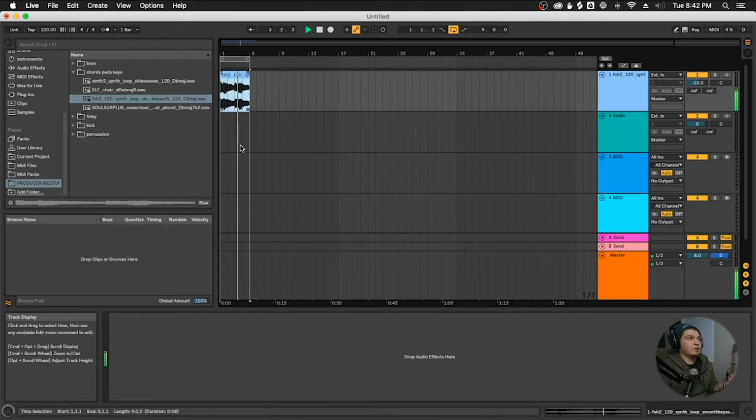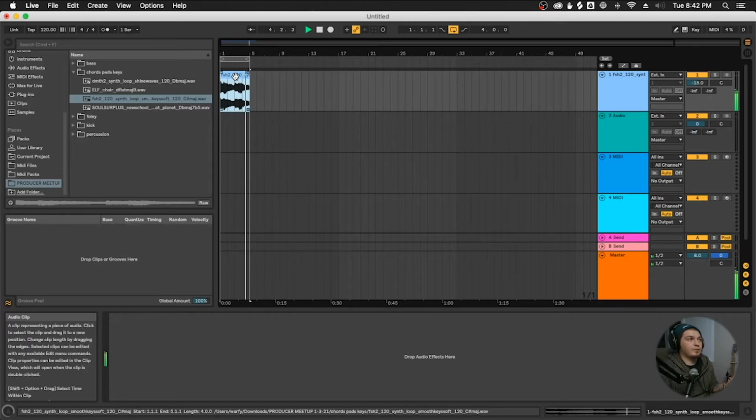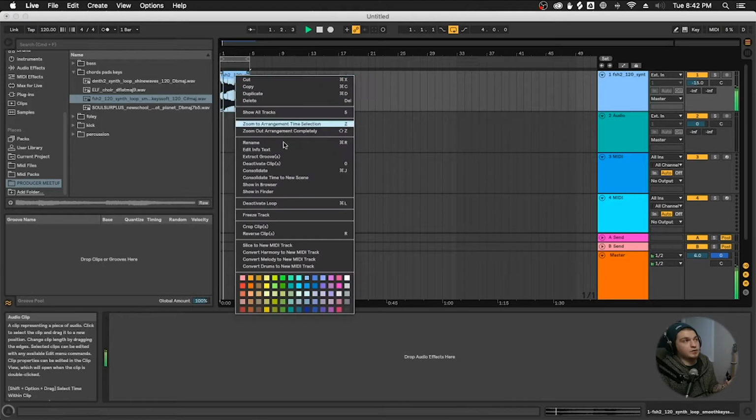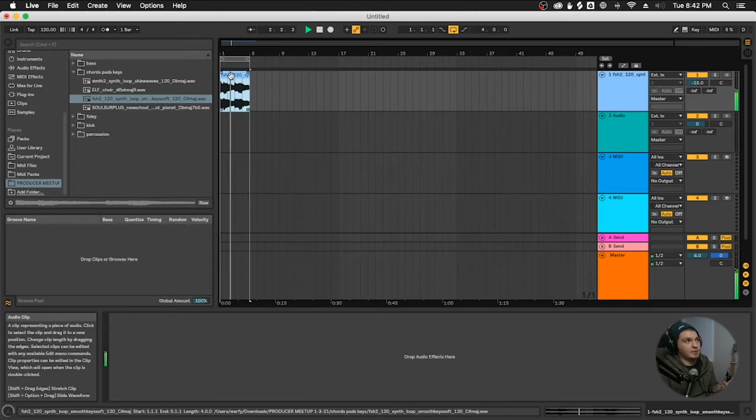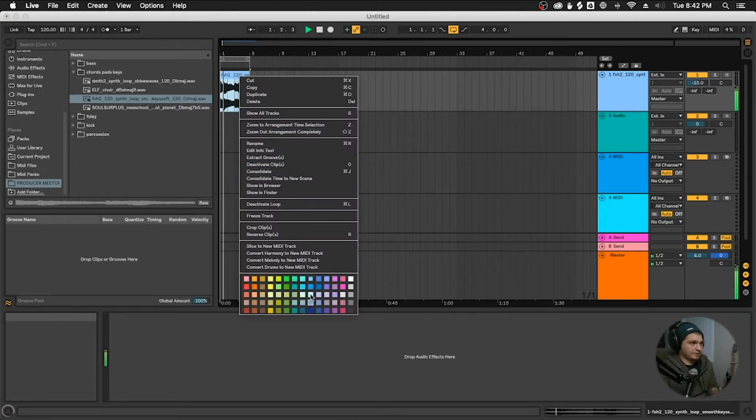So let's say we want, this is more of an advanced tip, but kind of cool. Let's say we want to take this pattern and put it in a synthesizer. So let's take this sample and put it into a synthesizer.